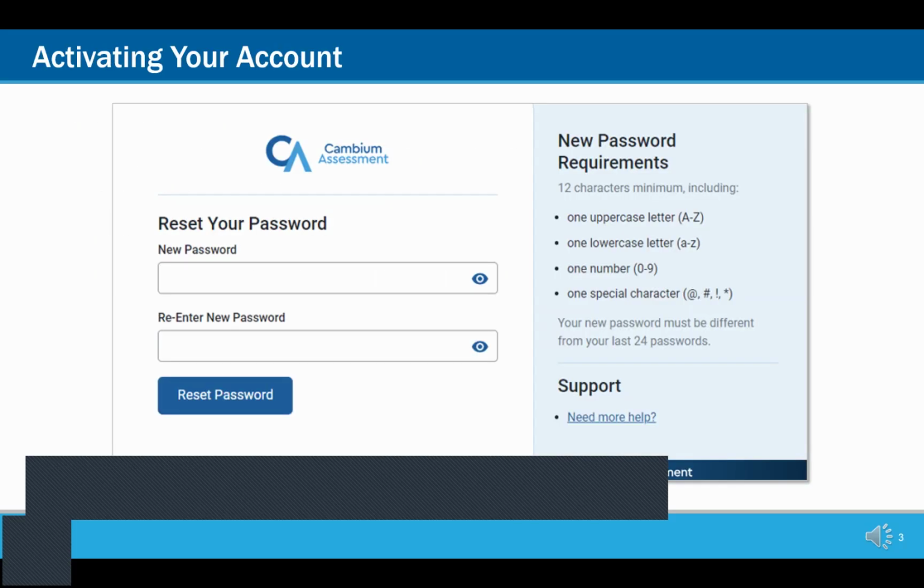When you are first added to TIDE, you will receive an account activation email containing a temporary link to reset your password. The sender's address will appear as do-not-reply@cambiumassessment.com. The email contains the following two important links: an activation link and a second link to request a new activation email. The activation link is valid for only 15 minutes. After that time, the link will expire and you will need to click the second link to request a new activation email. When you click the activation link, the Reset Your Password page will appear.